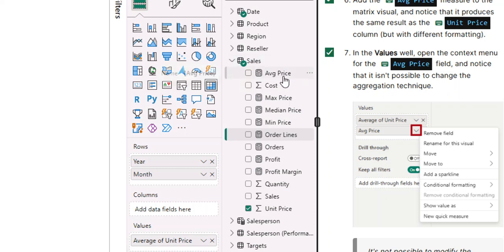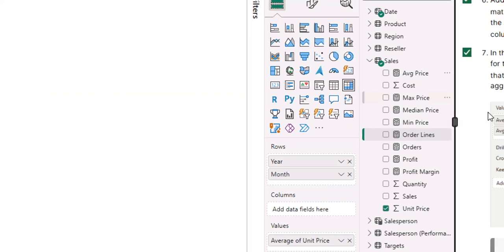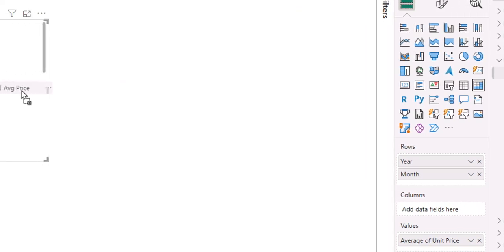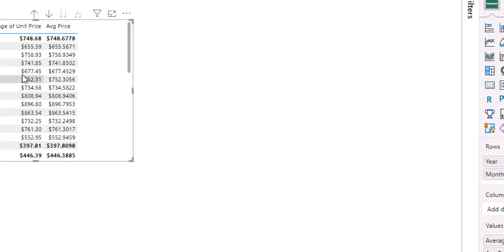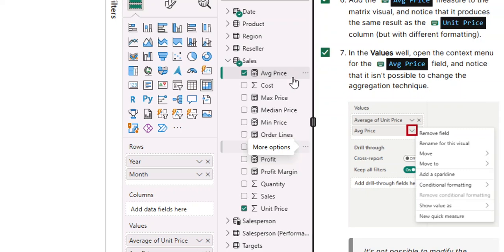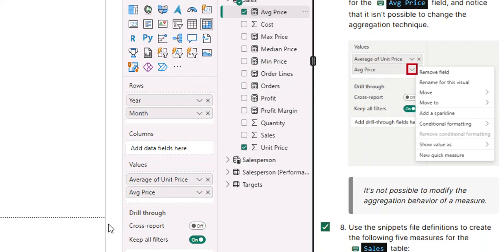Now, take the average price. Can we take the average price? Then add it into the visuals. Drag it. Average price, select it. Just select. Don't check the box, just select. Now drag it into the visuals. Do you see it gives you exactly the same information? Did you see that? It gives you exactly the same information. So now we are asked, now come to number 7. Go to where you have the average unit price.